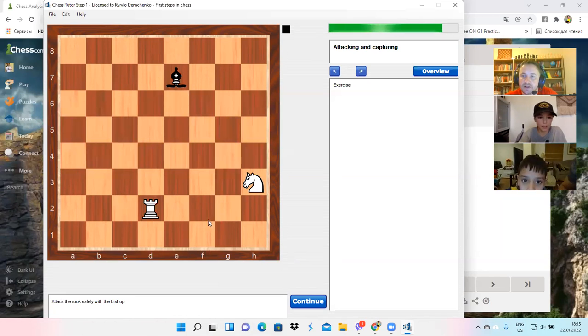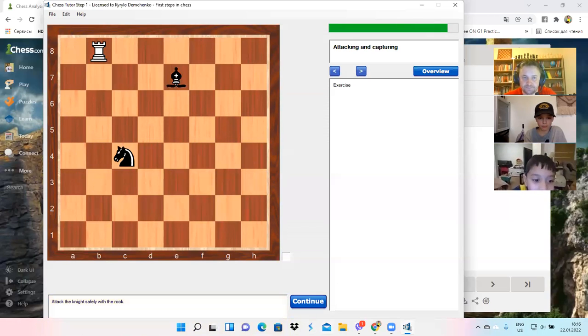Yeah, like Ahad said, we have two options, B4 and G5, right? But G5 is wrong because the knight can take our bishop. So we need to compare these two moves and find the better one. So bishop G5, just knight takes G5. Okay, bishop B4 looks safe. So then bishop B4.